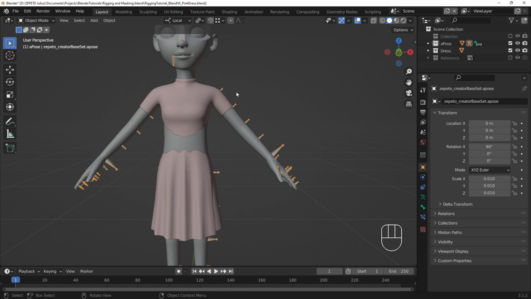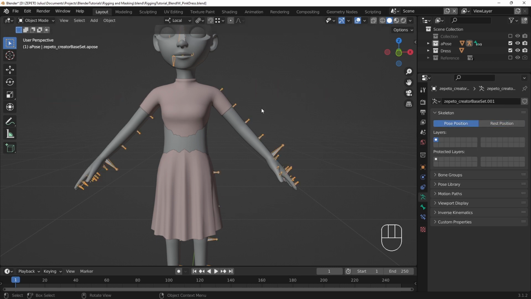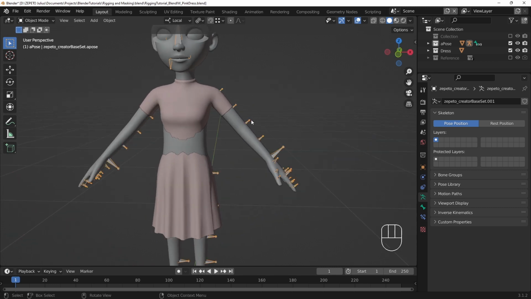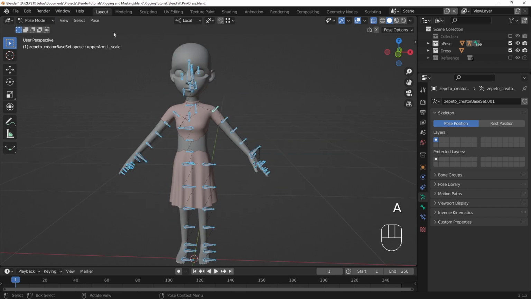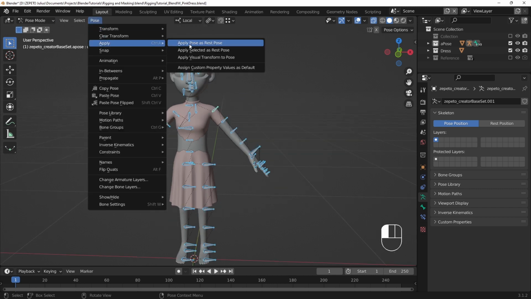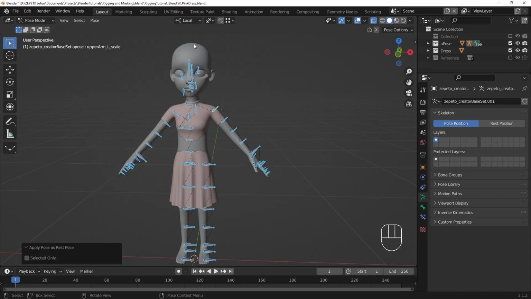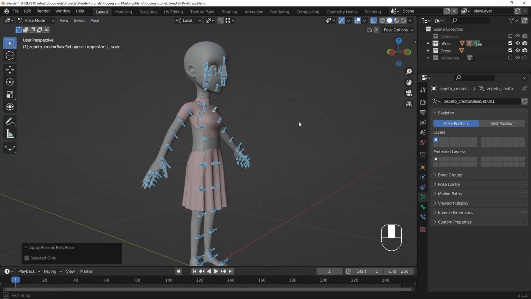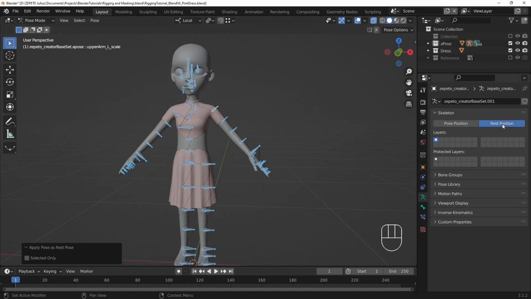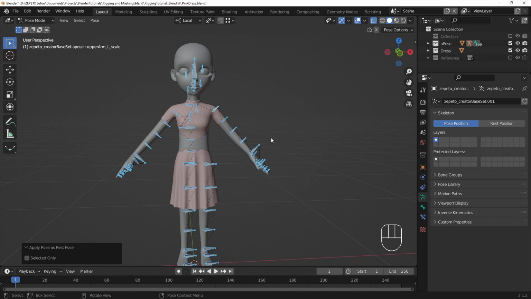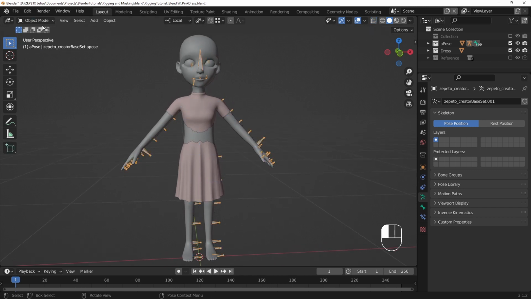With the A pose applied to the mask, we can apply the A pose to the armature. To apply the rest pose to the A pose, we'll select the A pose armature and go into Pose mode. Select all bones, go to the Pose menu, Apply, then click Apply Pose as Rest Pose. This will set the armature's rest pose in the item's pose position. This allows us to effectively bind the item to the armature in A pose. Once the armature's new rest pose has been applied, return to object mode.